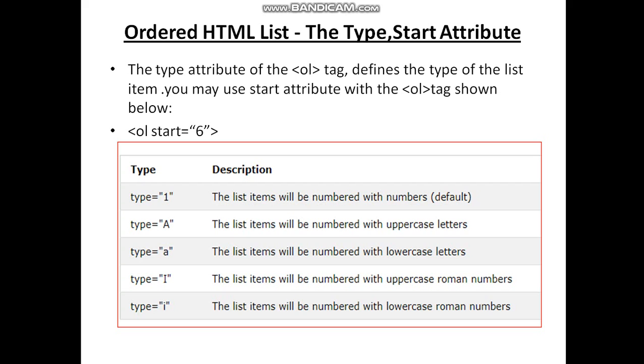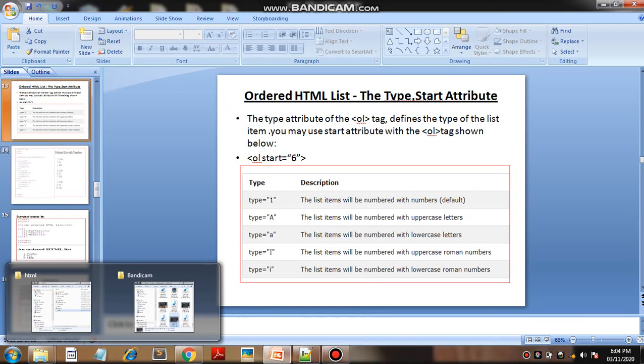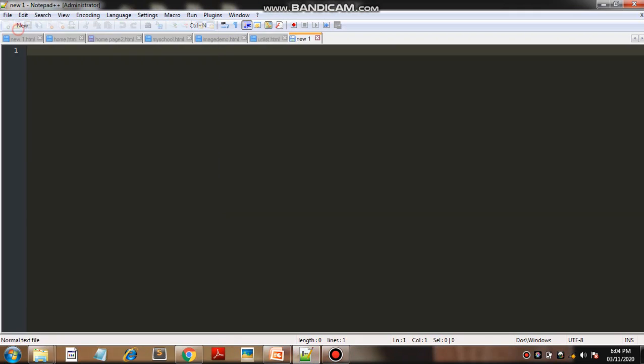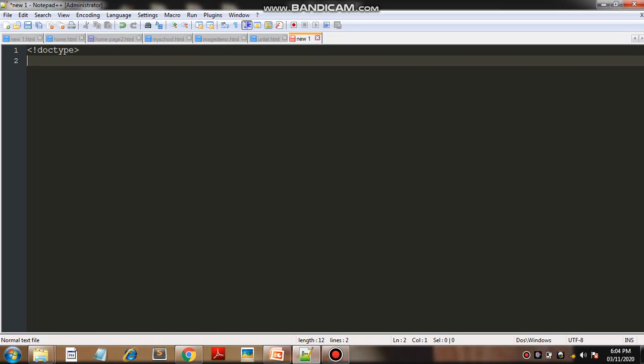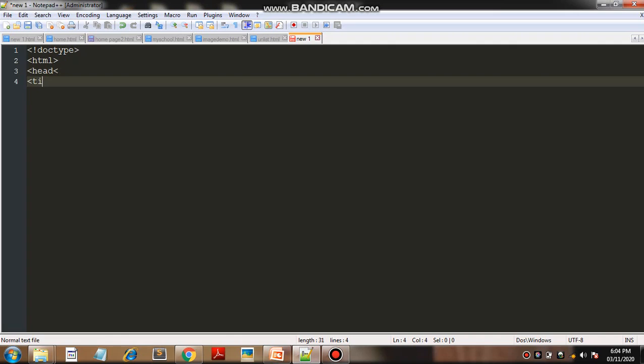Now, let us do a practical for the ordered list. For that, go to your Notepad and make a new file. Okay, start your code. Doctype: it is not compulsory to write a doctype in every code, so if you do not want to type it, skip it. Start with HTML. First part is the head tag. Give a title to our page.